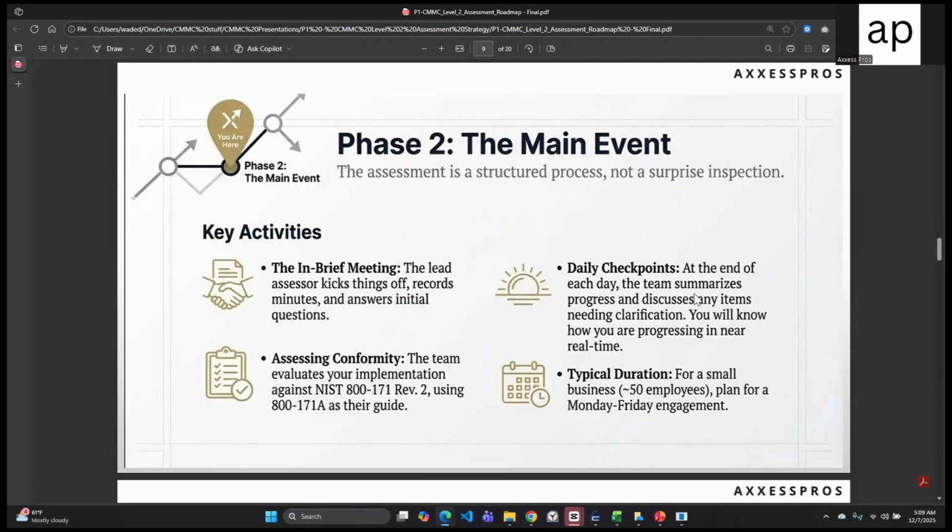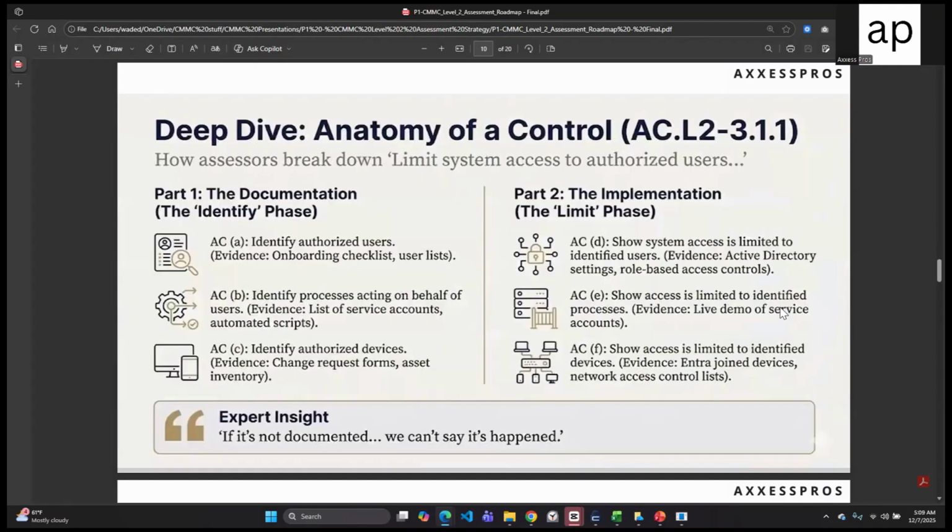It typically takes about 5 days, right? By day 3, you should have insight into whether you're going to pass this assessment or not. Typical duration for a small business of 50 employees is a Monday to Friday engagement, just a quick one-week engagement. By day 3, you know how things are really progressing for you. This is a quick deep dive into the controls. The total count for a Level 2 assessment is about 110 controls you have to satisfy.